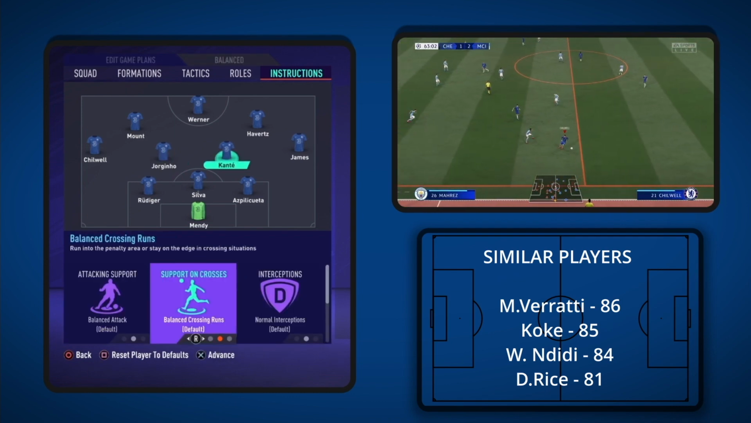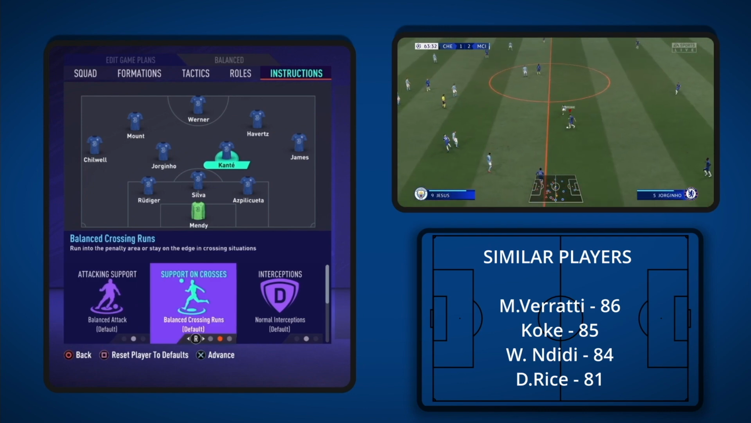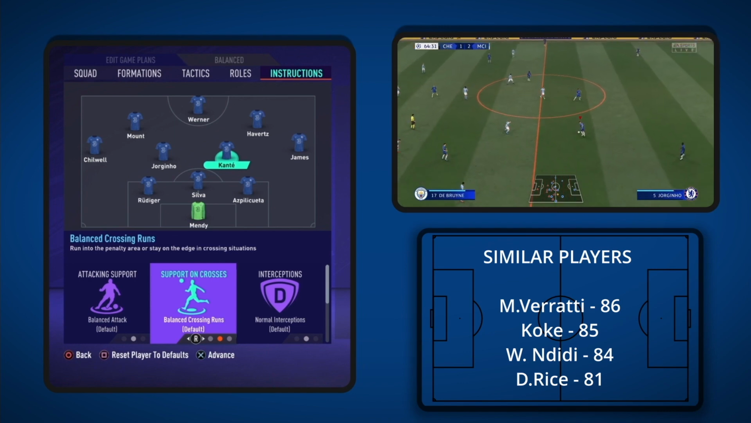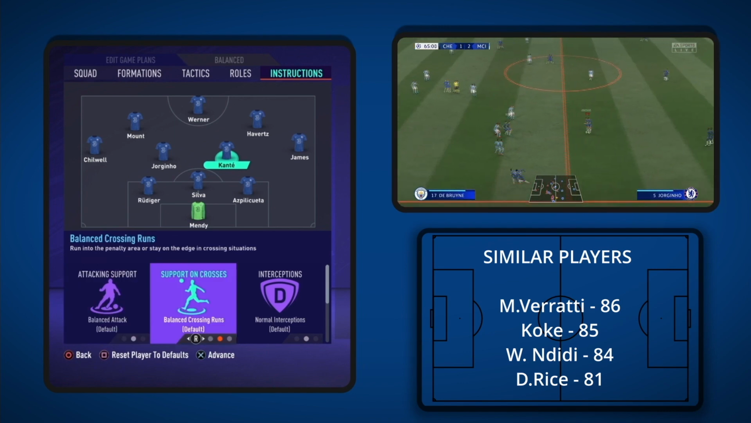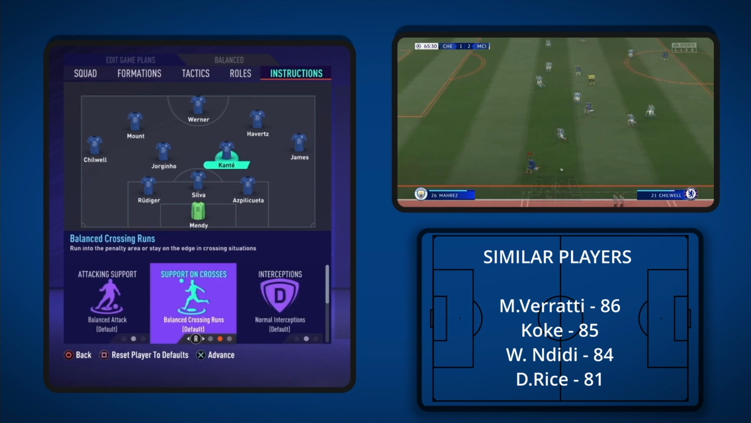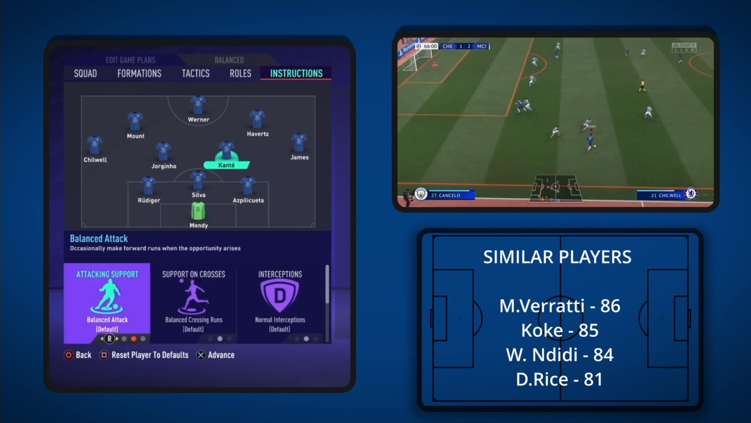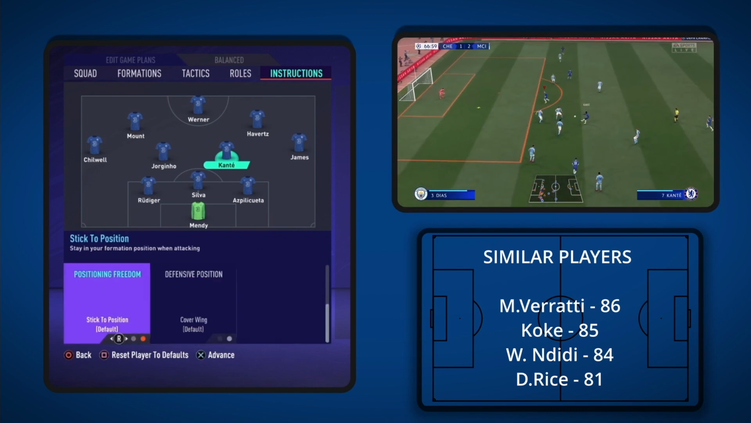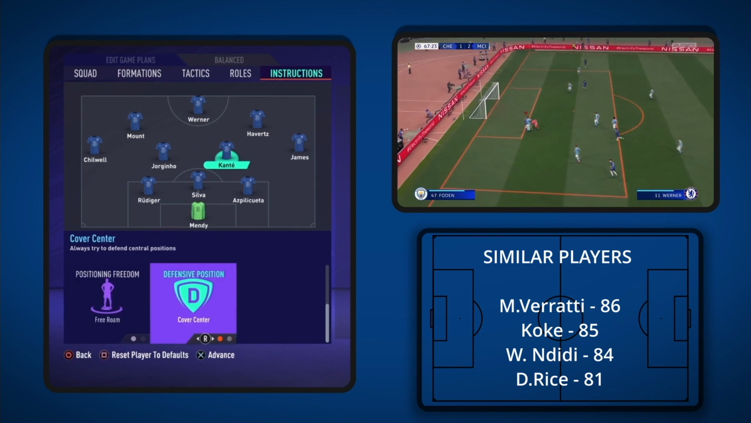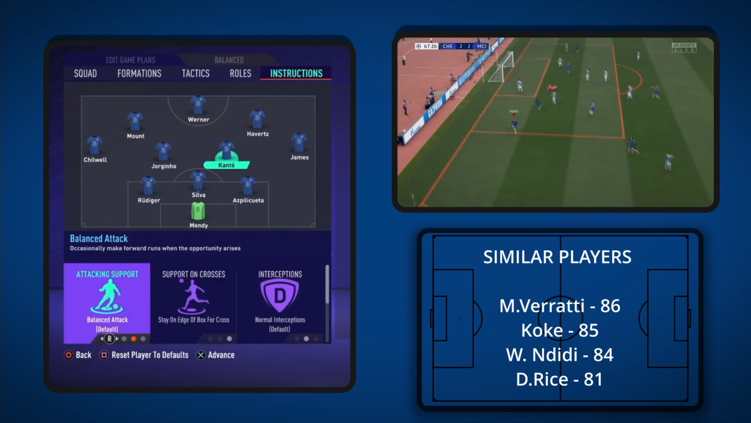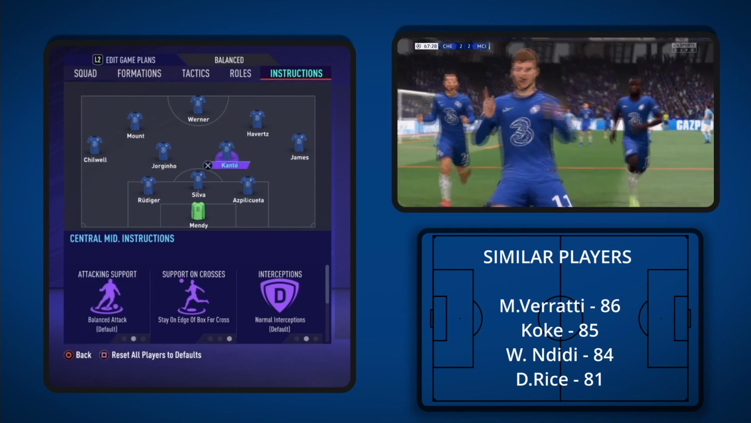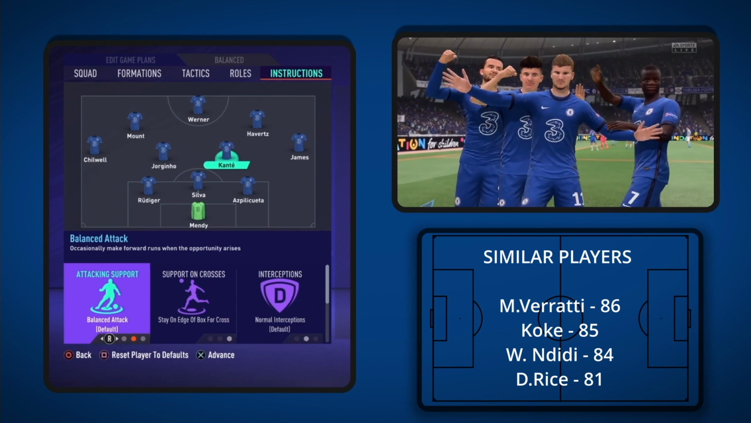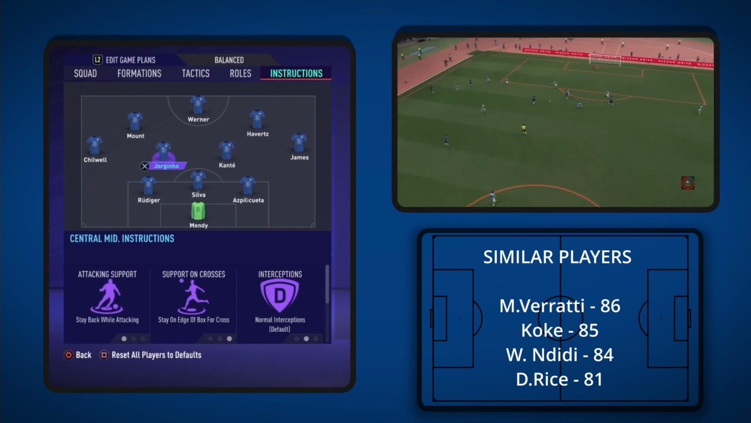Kante, on the other hand, is a box-to-box midfielder. You must be seeing him in real life. He's incredible. He just runs. I think he plays everywhere on the pitch. I would play him. Like he's brilliant. He's an engine. So yeah, for him, attacking support, I'm gonna keep it unbalanced. Support on crosses, stay on the edge of the box. Positioning freedom, free roam, and defensive position, cover center. These are normal stuff, so basically the tactics for both the midfielders are the same, except one of them will be given the liberty to join in on the attack, while Jorginho preferably stays behind.